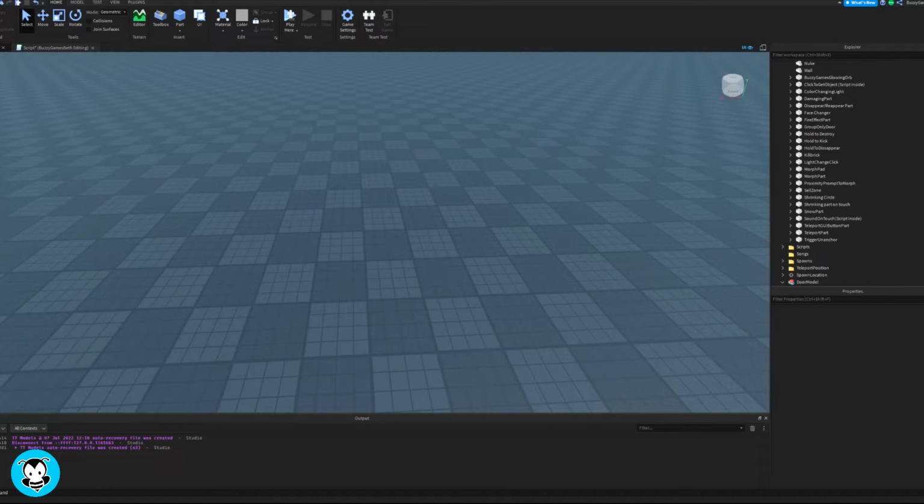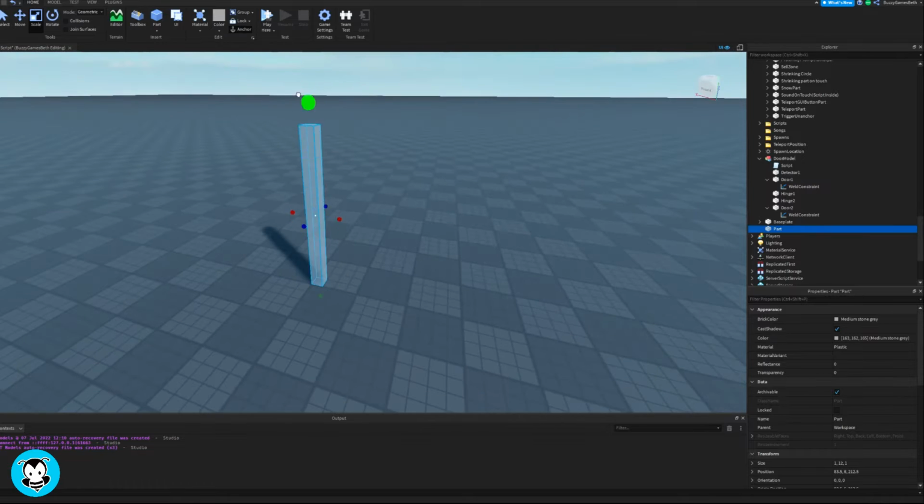Today, let's learn how to create a door that opens outwards. So first and foremost, let's actually go ahead and create our door model.